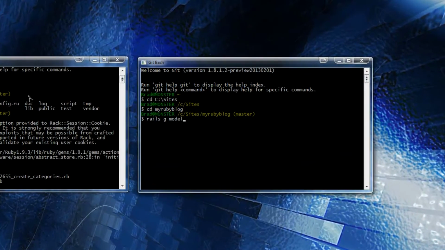Okay, so I already ran it. I'm not going to run it again. I'm just going to show you what you should be doing. So we left off at rails generate model, and the first model we want to create is the category model. So you want to do rails g model, and then you want to do category. Okay, it's very important that you use singular category, because models are singular and controllers are plural.